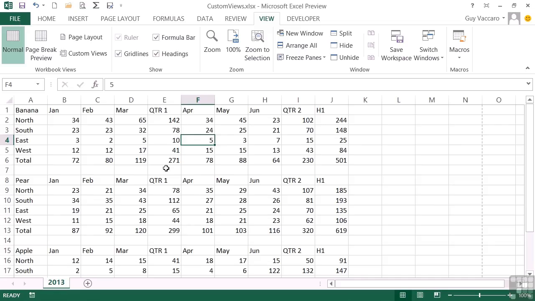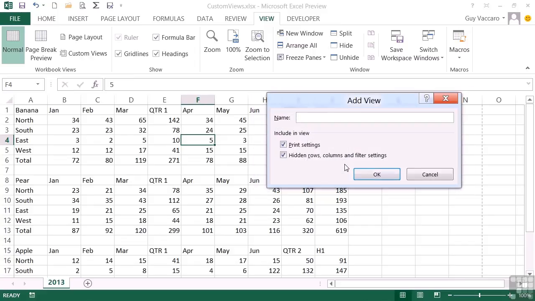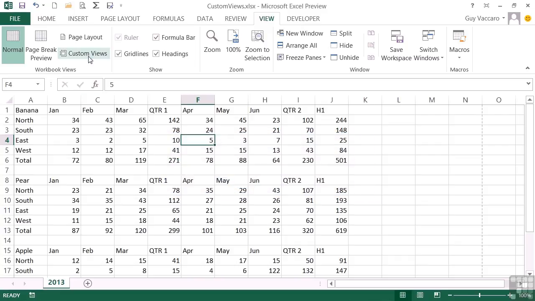However, if I don't save this view to overwrite the existing full view, next time I go to CEO and come back, it will go back to being portrait. So I need to effectively save this new view, which just happens to have the same name as one of the old views, which is full view. So Add, full view, OK. Full view already exists. Do you wish to delete it and continue? Yes. So I now have a new full view.